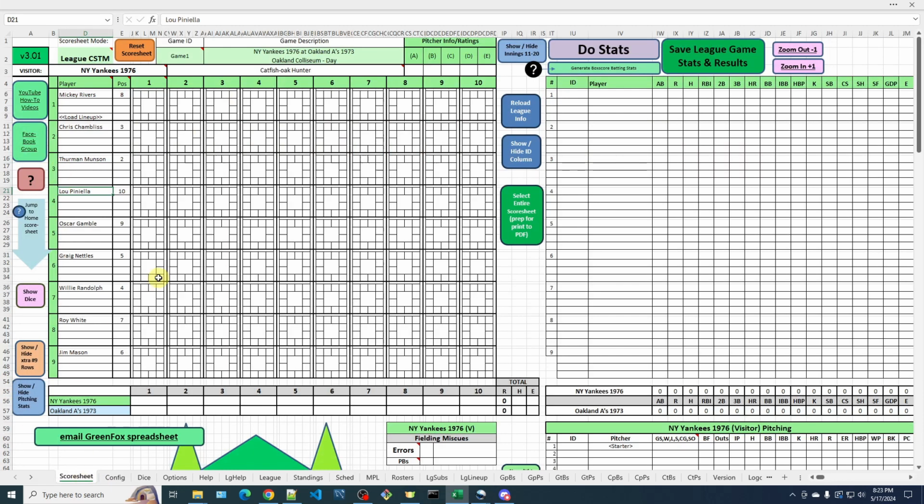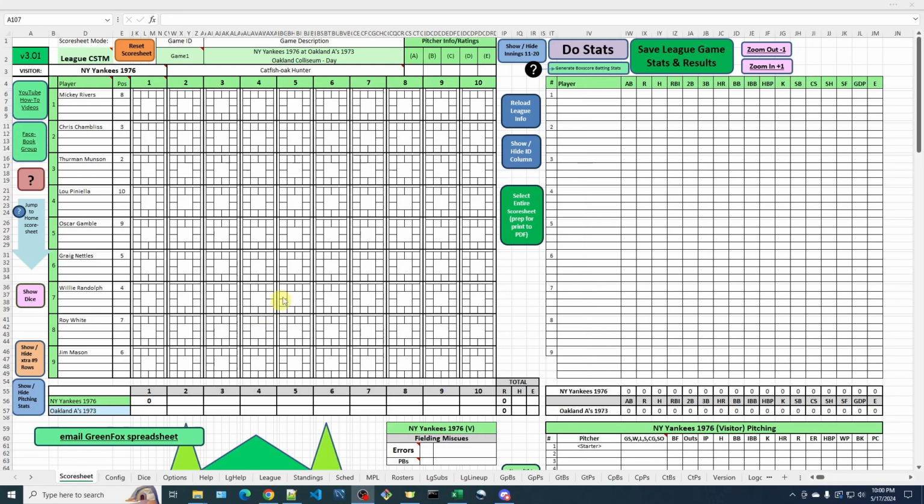So let's get going with that, but let's first get a little background on the spreadsheet itself, and especially the score sheet part. Throughout this video, I'm going to be using this halo mouse cursor, just a halo effect on my mouse so it's easier to follow on the video, but that's not part of the GreenFox spreadsheet. Anyway, just a little orientation on the spreadsheet, or the score sheet tab within the spreadsheet.